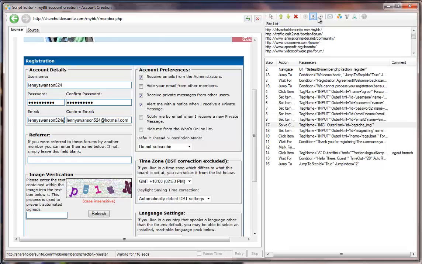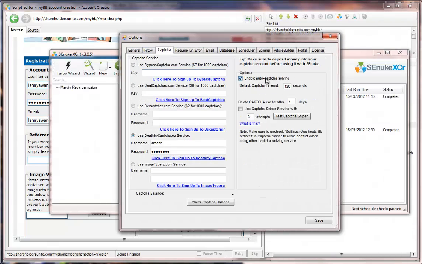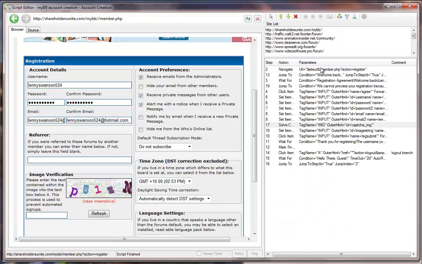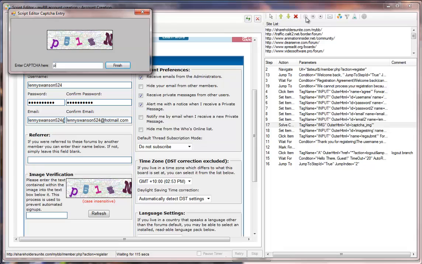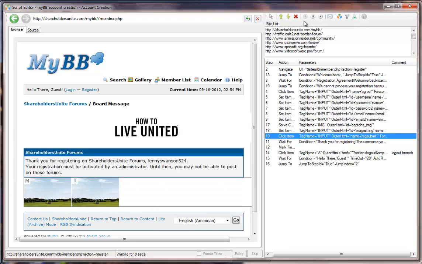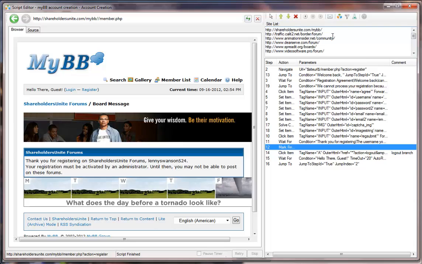Okay, now I started the CAPTCHA solving. I'm just going to stop this and disable automatic CAPTCHA solving just to make things faster. Okay, let's just continue running it from this step. Okay, great. So that website was a success.